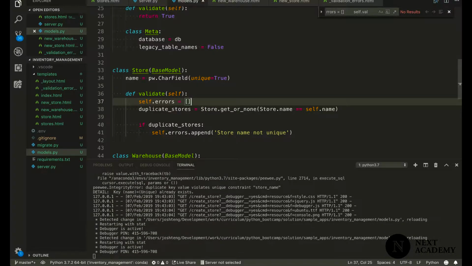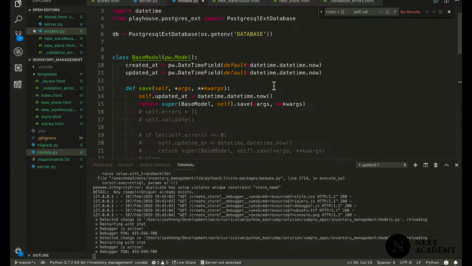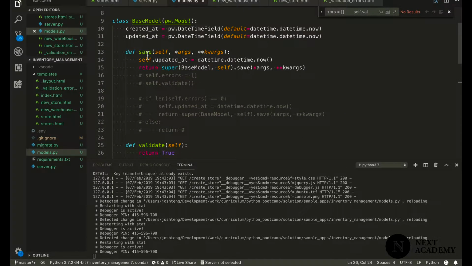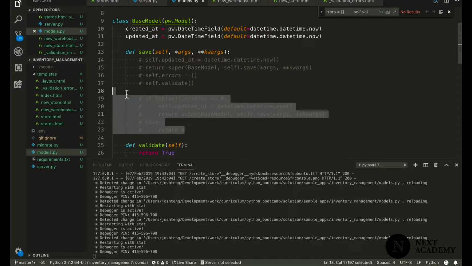But we're going to have to do this for pretty much every model. So let's not do that. Instead, we'll look at base model. We'll look at the save method that we wrote. We're going to override that. So I'm going to comment this out, and this is the new code.